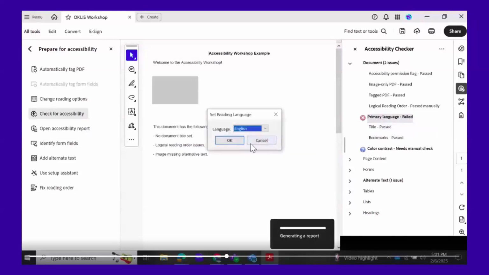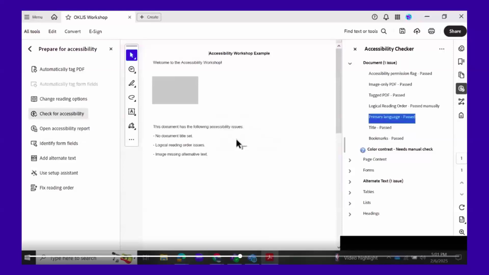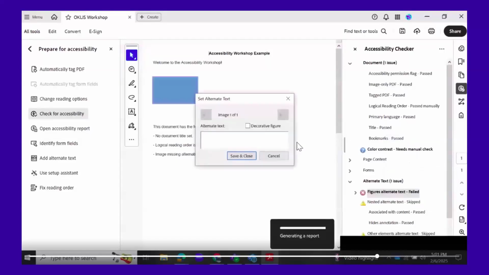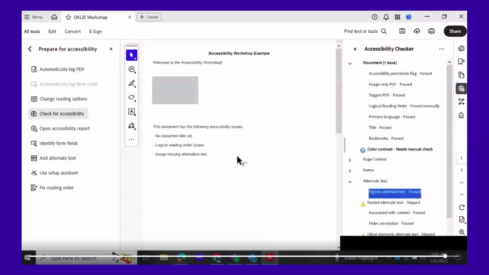We'll fix the primary language while we're here as well, because that's a quick fix. In the pop-up box, you just select English. Right click. We're going to click on alt text and open it out, and we can see our figure where the alt text failed. We're going to right click on that and hit fix. If it was decorative, we could click decorative figure. We're going to add some alt text here, and then hit save and close.